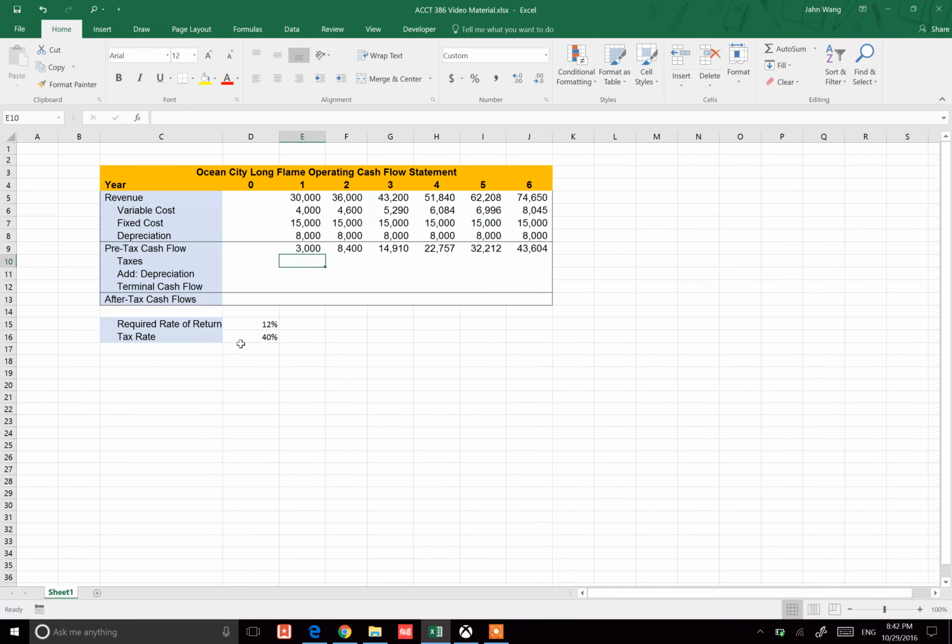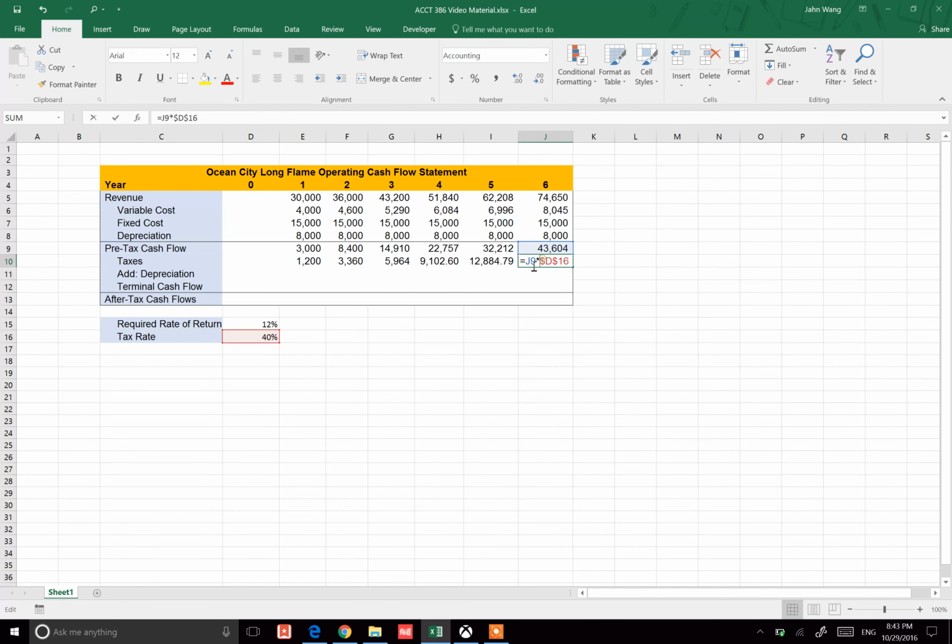And the tax rate, we say the tax rate is 40%. So we use the pre-tax cash flow multiplied by the tax rate, and you click F4 to lock the tax rate to this cell. And if we pull it, you see the formula is always correct. I just noticed that these 3 cells have 2 decimals, and we don't want them.